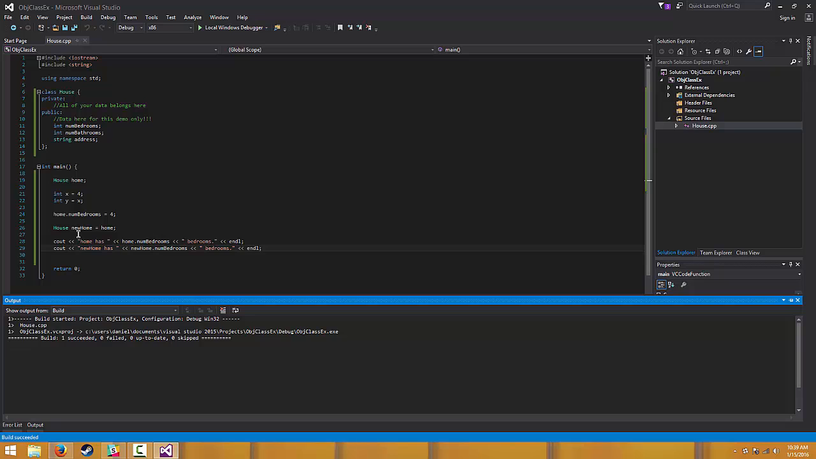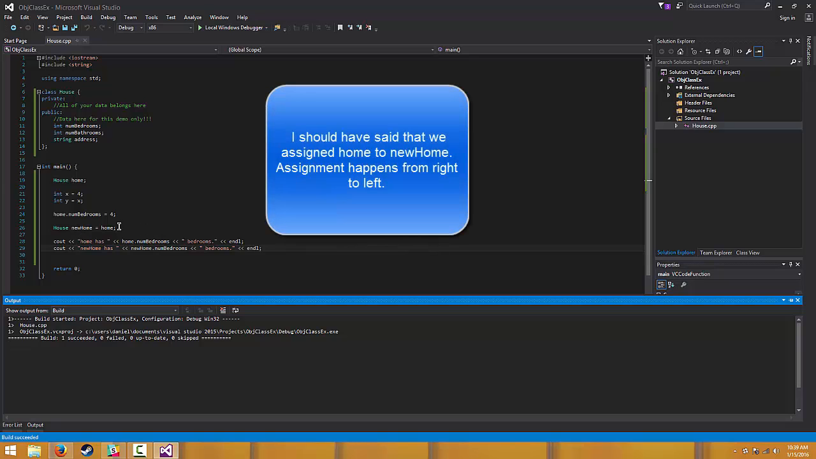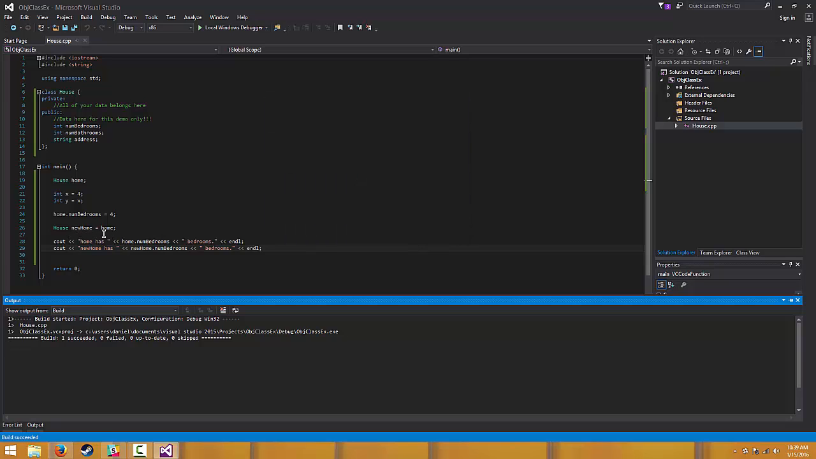Now, even though we assigned newHome to home, these two things are not the same object. They are completely independent from one another. So, while num_bedrooms in both those objects have the same value, they're both equal to 4 right now, they are not the same variable. When I go into home.num_bedrooms and look at this member, it is a completely different variable than when I go into newHome and look at num_bedrooms to see what's changed in there.